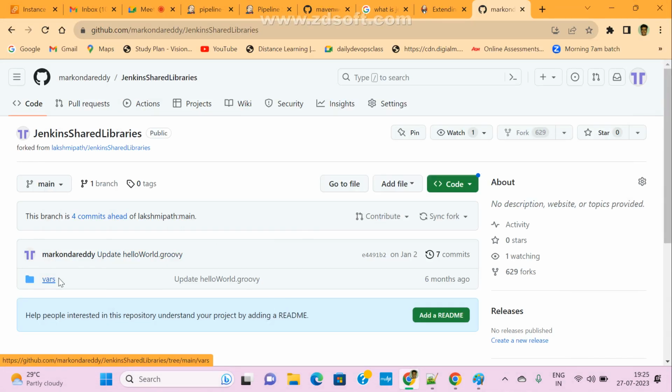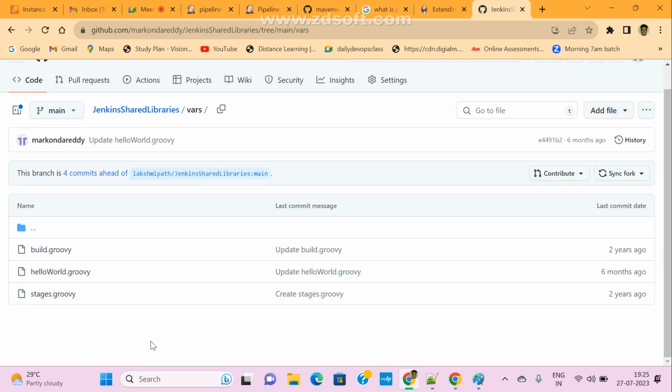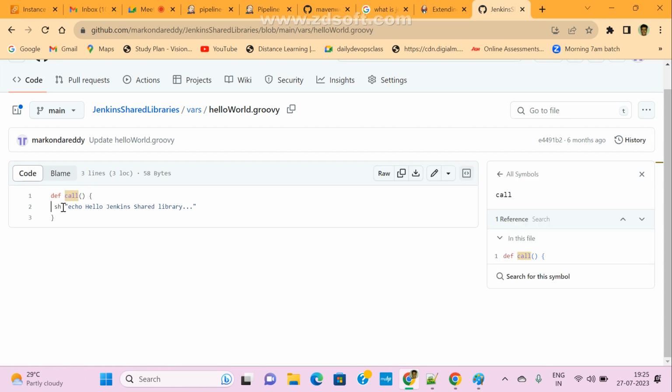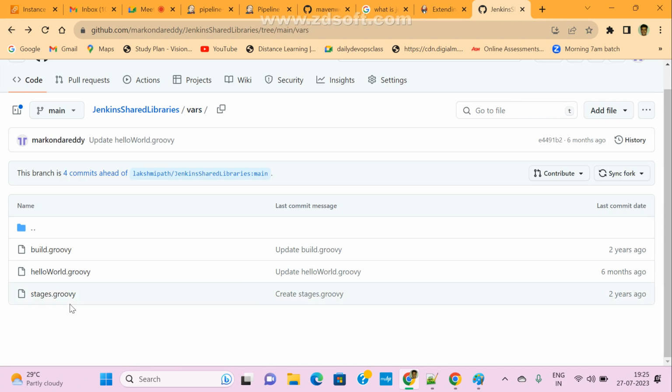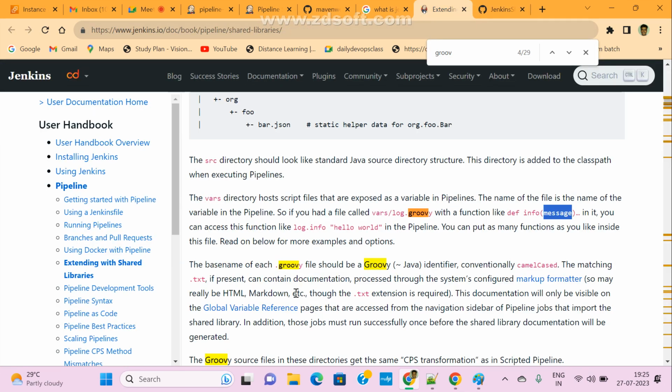Now see here, under variables, this is the directory. I have three files. All three files are Groovy files only. We are going to implement Groovy scripts only, right? We can give any name, guys. Build.groovy, helloworld.groovy. See here, they are printing only def call, they are giving sh, printing something, or whatever you want, you can add it. This is simple. This is the repository already available in my GitHub. Now how to configure, how to declare, how to create, see here.